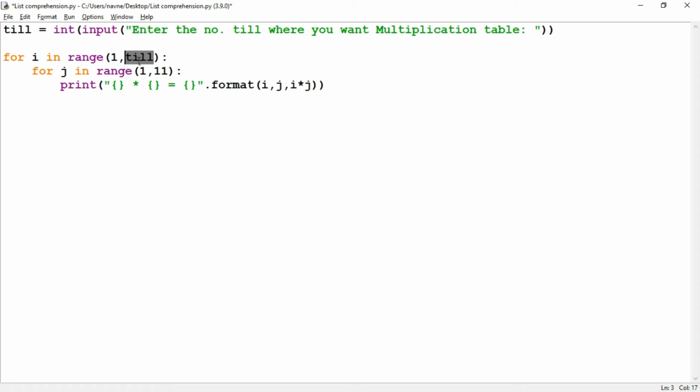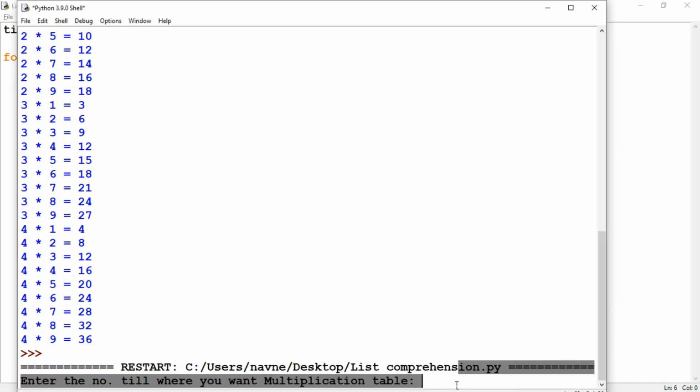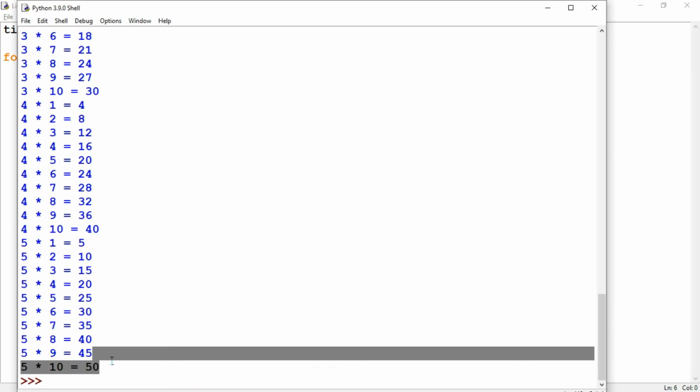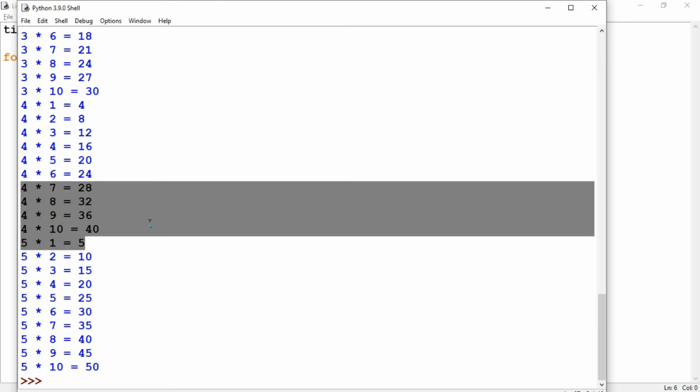But in this case, what can I do? So I can simply add an integer here. So basically I've just added 1 here. So if the user enters the number, let's say 5, then 6 will be placed here, and it will print out the table up until and not including 6, meaning up until 5. Let's try running it. Now let's enter the number 5 again. Now it prints out everything including the 10 table, 5 and everything.